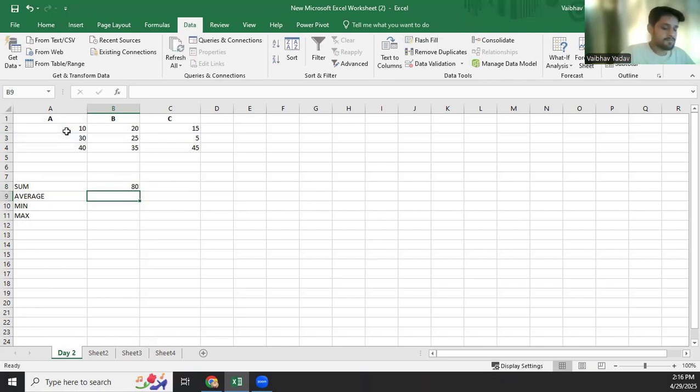Is it clear to all? Yes, sir. So here, if I want to take this formula into the other columns also, then what would I do? I'll just simply drag the formula. Here I will get the answer. Is it okay? Did you get my point? Yes, sir.